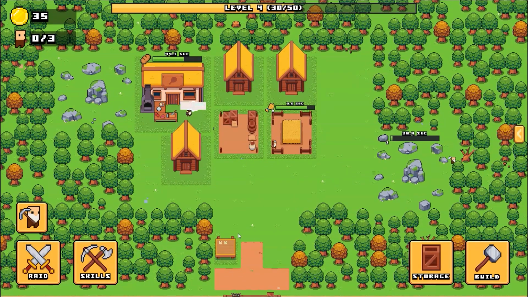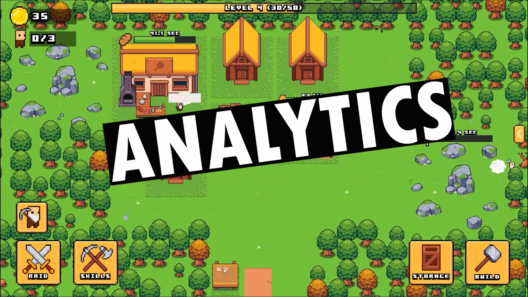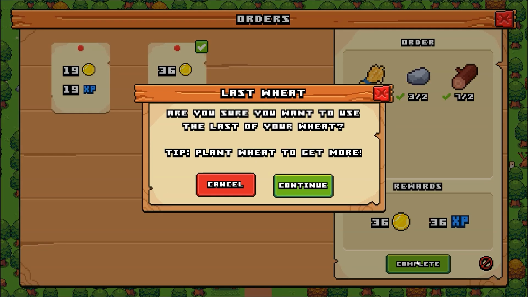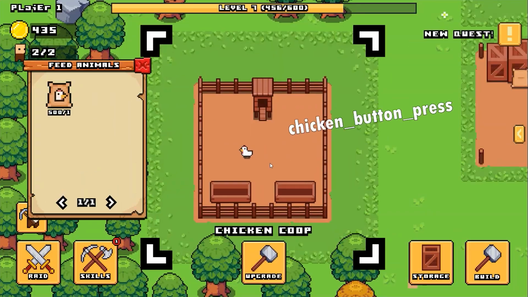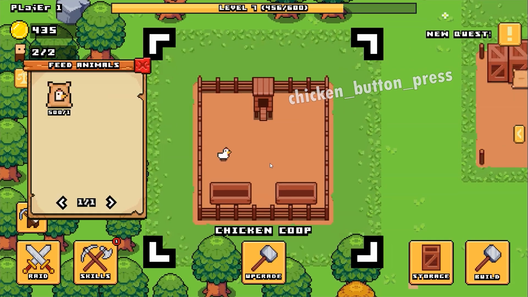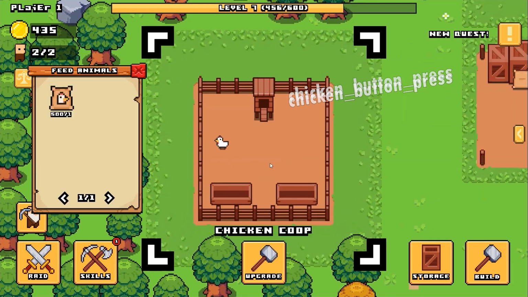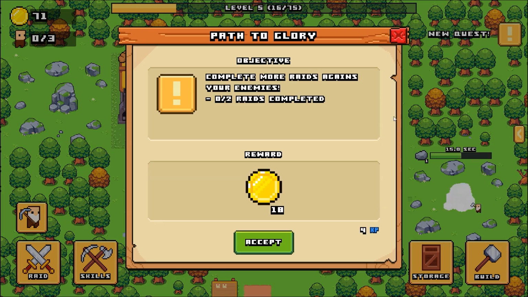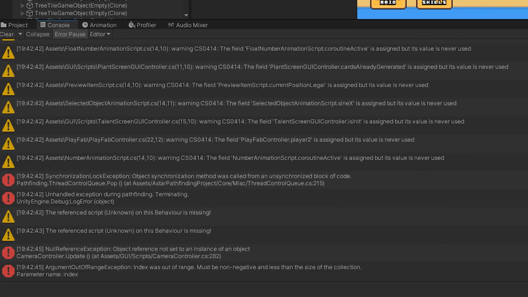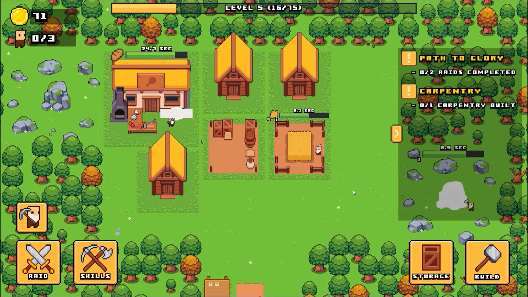Okay, so it looks like we need to implement some analytics to understand what the players are doing. But now the next question is, what the heck do we actually track? Should we track every single action or button press the player does, or will that become way too much data for us to handle? Okay, so we at least need to track every single crash or freeze or error in the game, so we know what to fix.